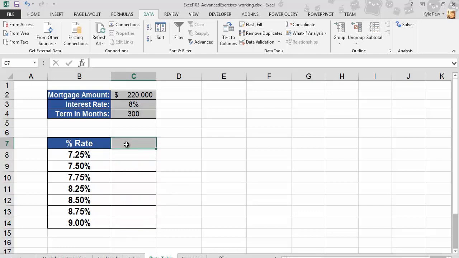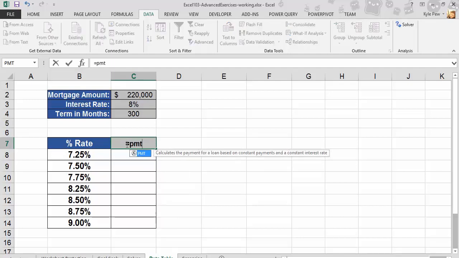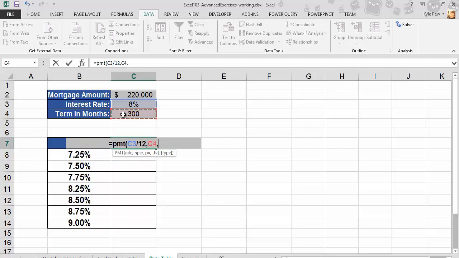All right, so my first step, I've got the table set up. My second step, second column, first row, I'm going to put the formula here. And I'm just going to type this one in. Equals payment, PMT, and I've got the rate, my C3 cell here. It's an annual rate, so I'll divide that by 12. I've got my number of payments, C4, and I've got my present value, 220,000. There we go.